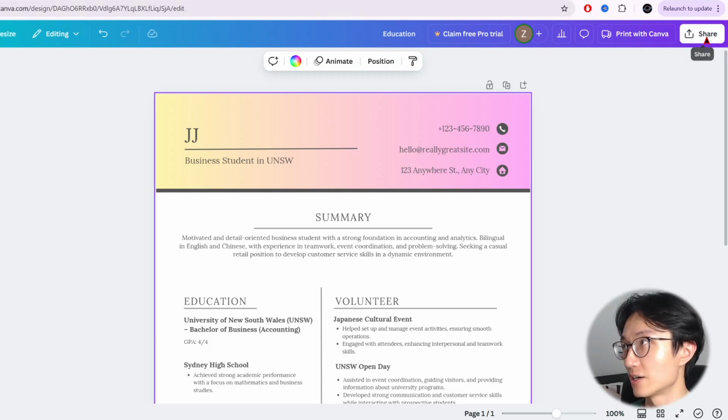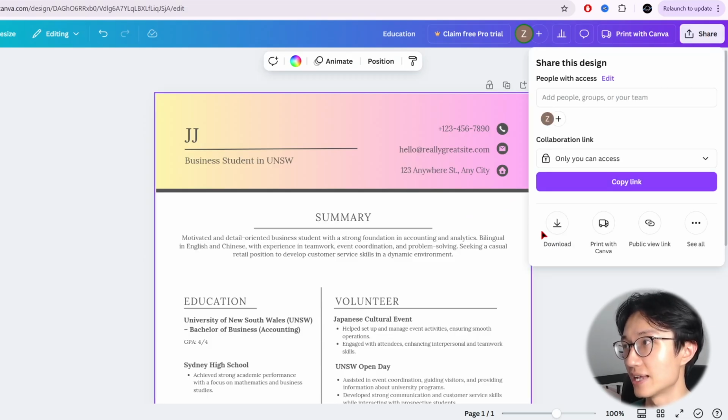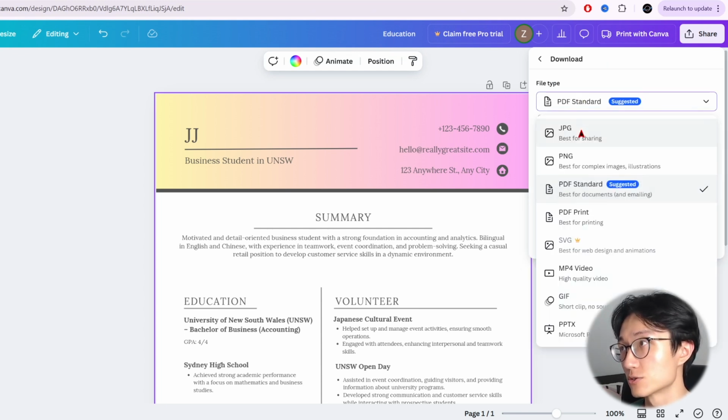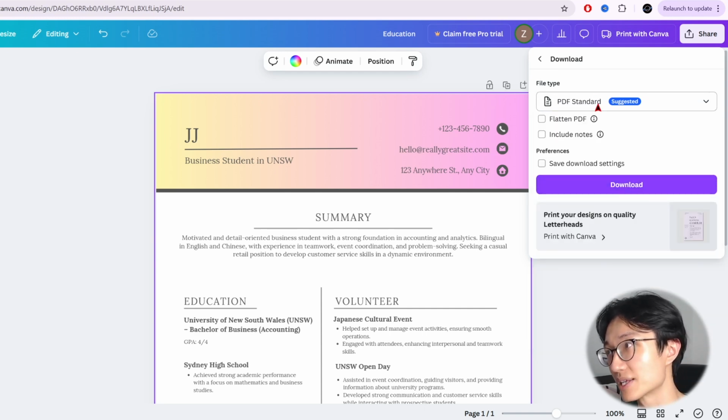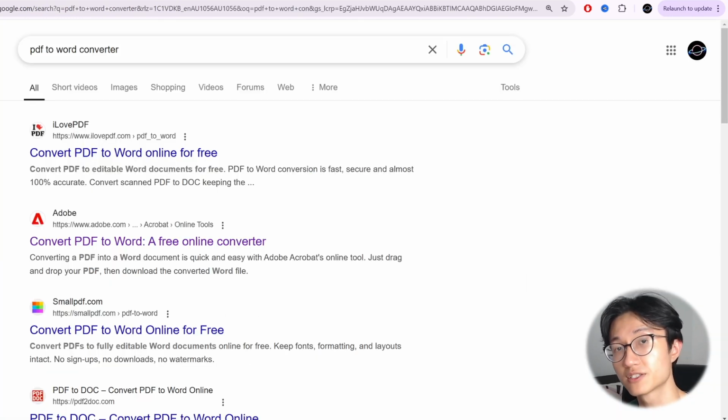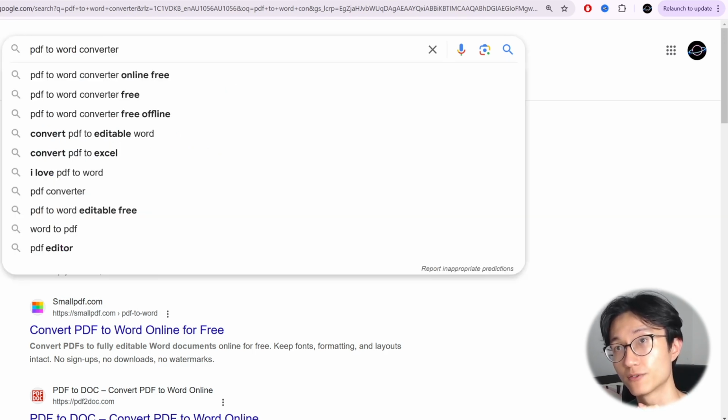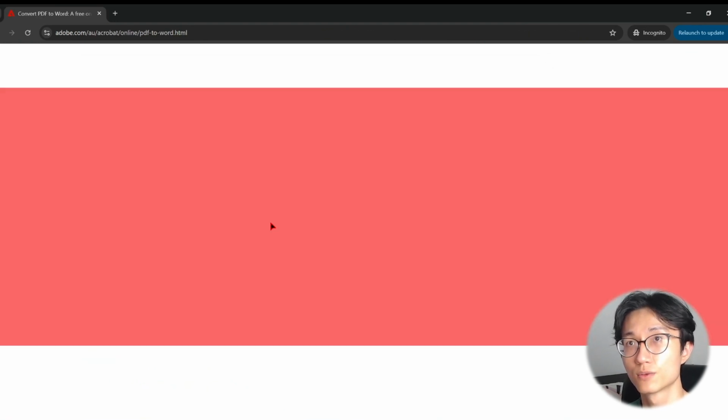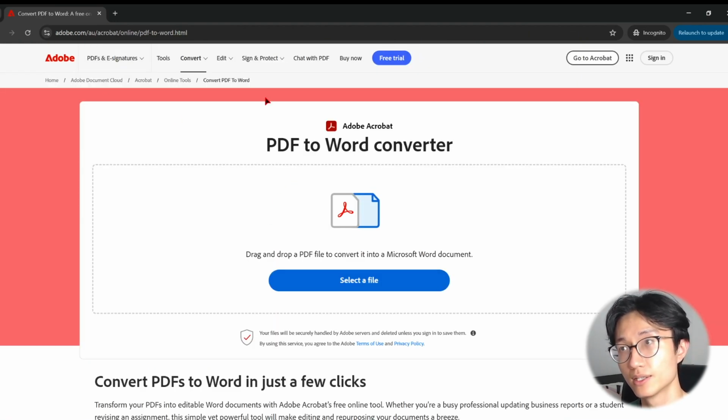Once you're done, click on the top right hand corner, share, and then click on download. You can download through all these different formats, and unfortunately Canva can't convert it into a Word document, but it is still fine because we are going to convert it from PDF to Microsoft Word, because some ATS requires you to upload Word documents instead of PDF. So for now, let's just download a standard PDF. Now you just need to go to a PDF to Word converter. For example, I just search on Google PDF to Word converter. I usually use the PDF to Word converter from Adobe Acrobat.